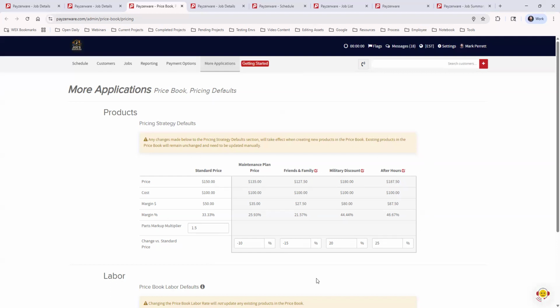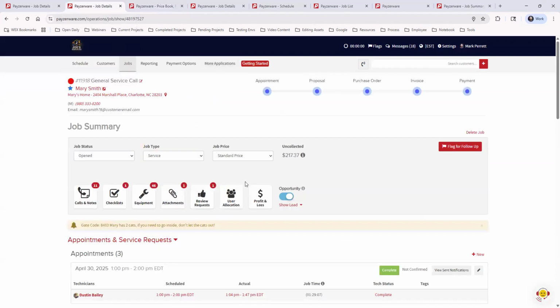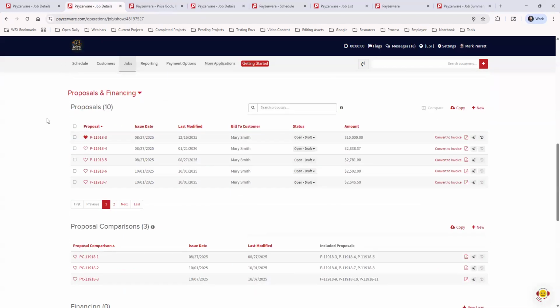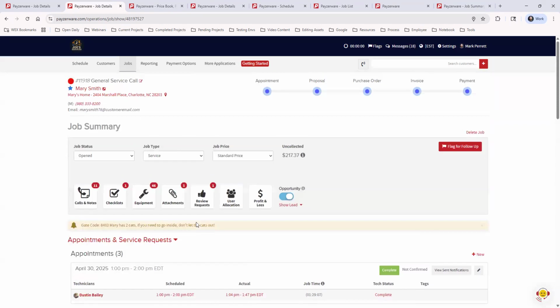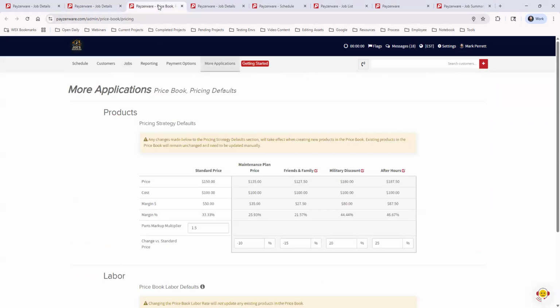As long as you have this set up here, whenever you go and create a job, you select the pricing strategies, it will apply either that discount or that upcharge to your proposals and invoices when you create them. The biggest thing to know here, a disclaimer for this, and it actually says that up here in a big yellow box, is any changes that you make to this will not apply to any items that are currently in your price book. It will only apply to new items that you add to your price book. And so it will just maintain the historical record.